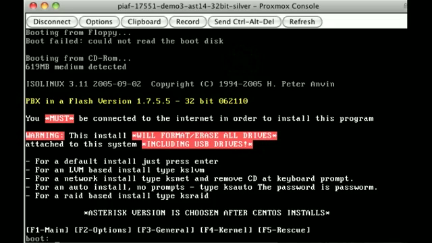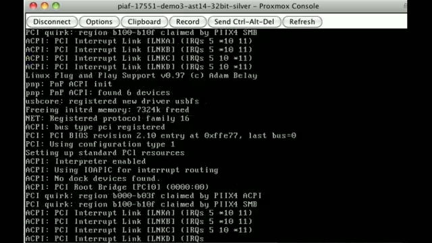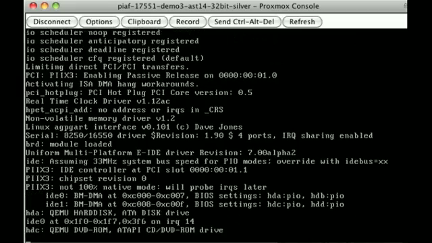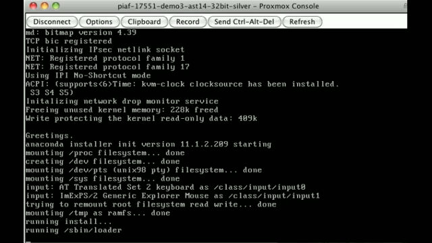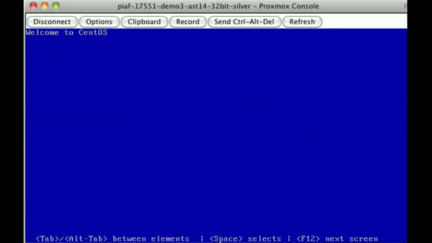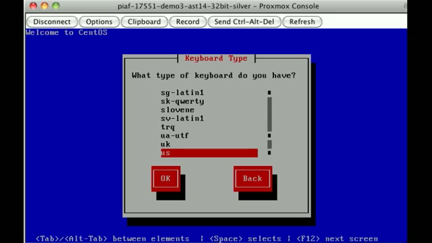We're going to demonstrate how to install PBX in a Flash. Press the Enter key once you've booted from the ISO. This will erase and reformat all of the drives connected to your system, so be sure to remove any USB flash drives before you begin.